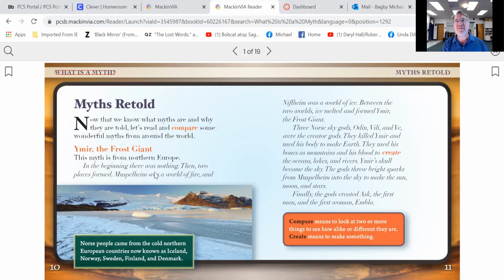In the beginning, there was nothing. Then two places formed, Muspelheim, a world of fire, and Niflheim, a world of ice. Between the two worlds, ice melted and formed Ymir, the frost giant. Three Norse sky gods, Odin, Vili, and Ve, were the creator gods. They killed Ymir and used his body to make earth.